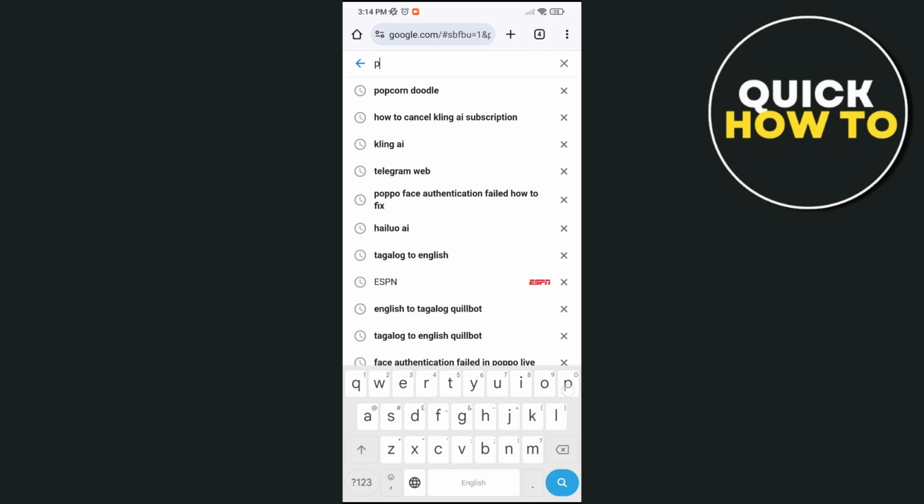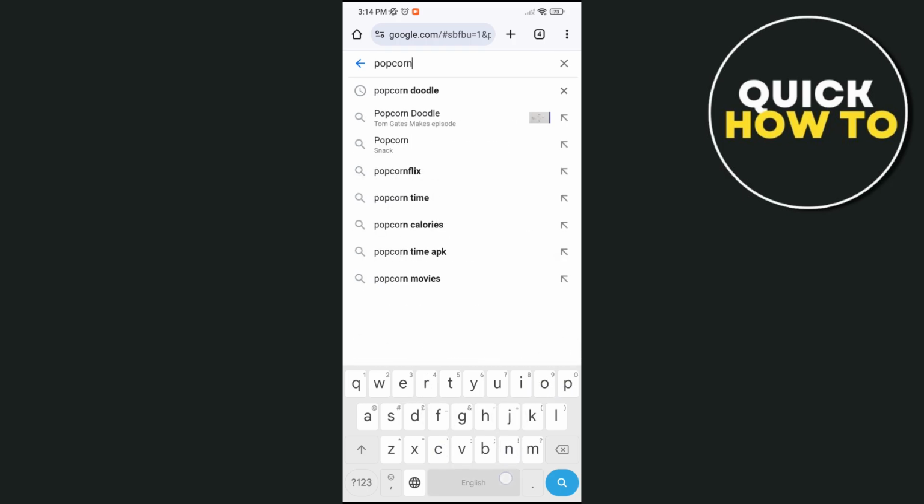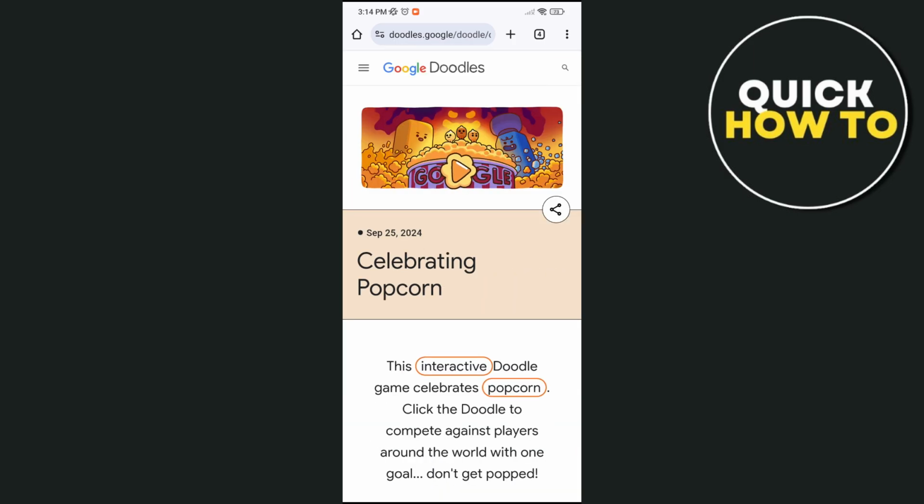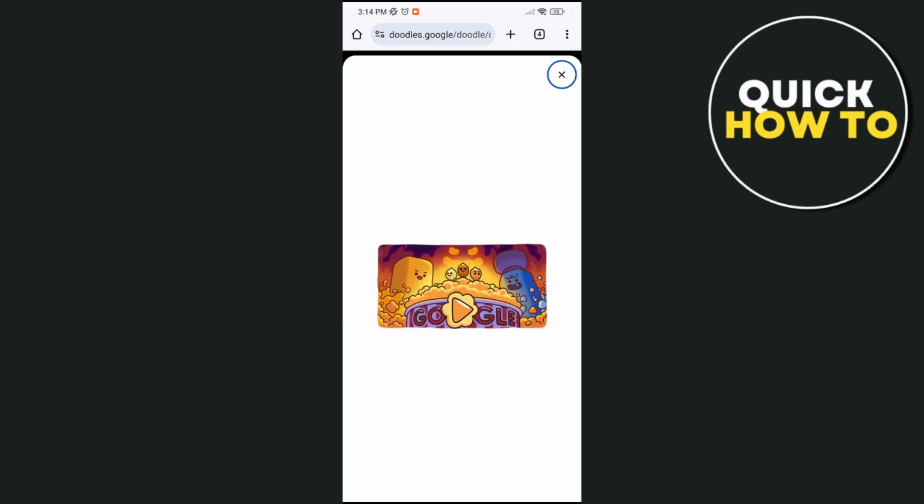So just type right here and then just tap on search and you will find the first link right here. It says celebrating Popcorn Doodle, so click on this one. So this game is safe. As you can see, it is from Google, so you just need to tap on the play button again.